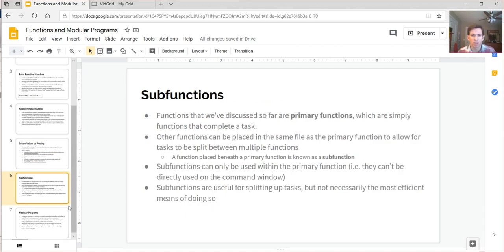Last kind of small topic I want to look at, subfunctions. Functions we've discussed so far are known as primary functions, which are simply functions that complete a task. Those triangle area functions, those are both primary functions. Other functions, although, can be placed in the same file as the primary function to allow for tasks to be split between multiple functions. A function that's placed beneath the primary function is known as a subfunction.